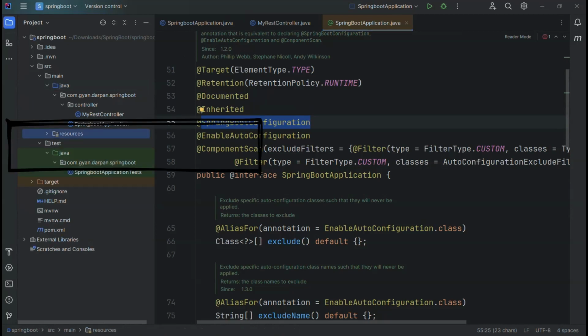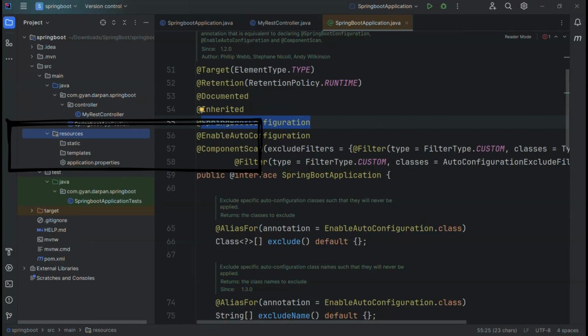Next up is the src/main/resources directory. This vital directory houses our application's properties files, like application.properties or application.yml, where we configure our application's behavior. It's also where our static and templates folders reside, containing our static assets and view templates, respectively.